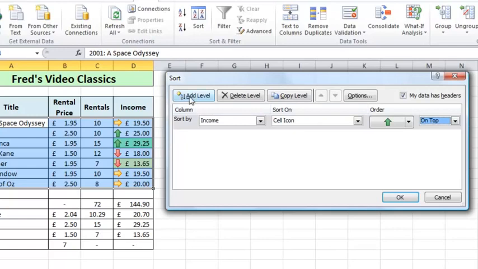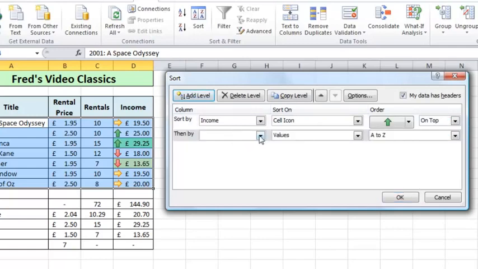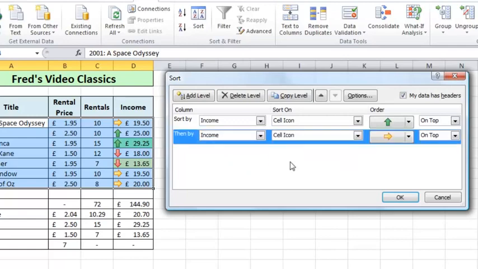I'm now going to add a level of data, and I'm going to choose the same column for the sorting option. Again, click the drop down in the values option, choose Cell Icon, click the drop down for the order and choose the red arrow. And on the drop down this time I might choose on the bottom.